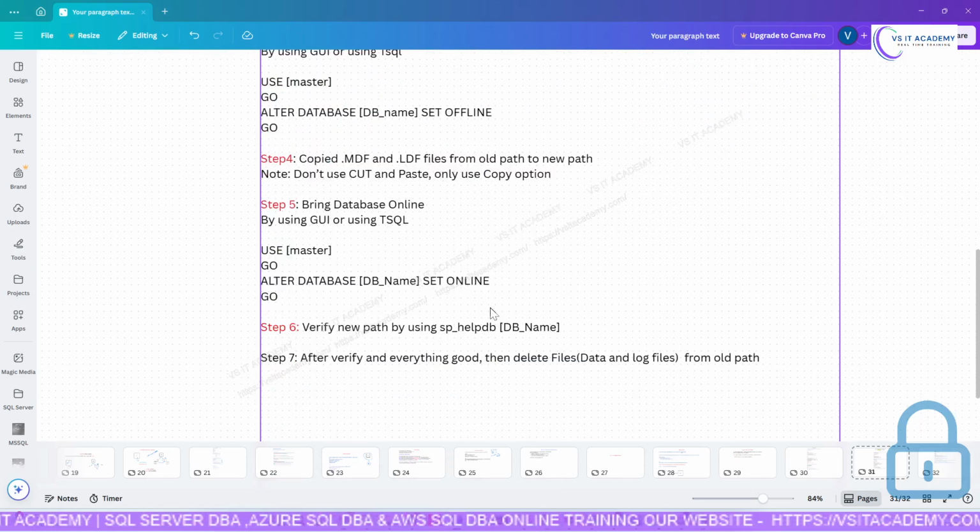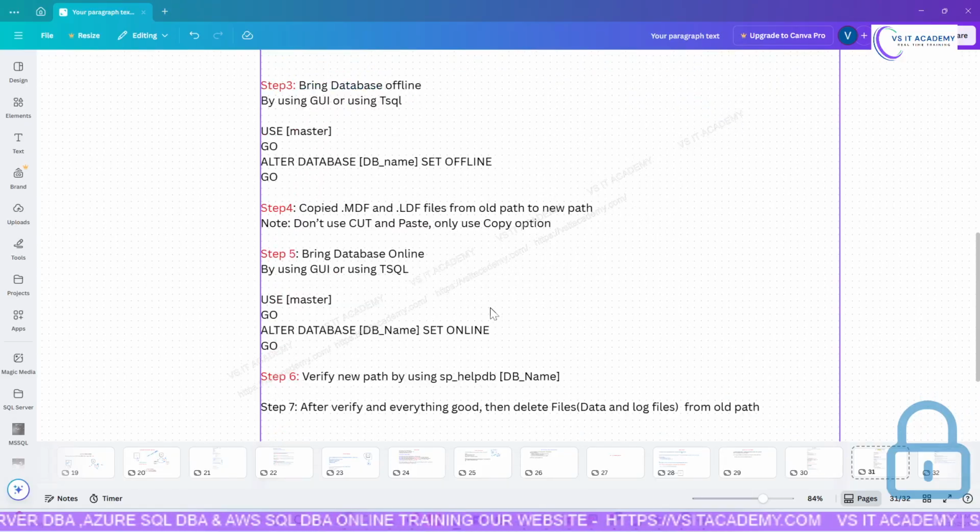Anyhow, I'm moving to the next one. Yeah, copy this up to steps 6 and 7.